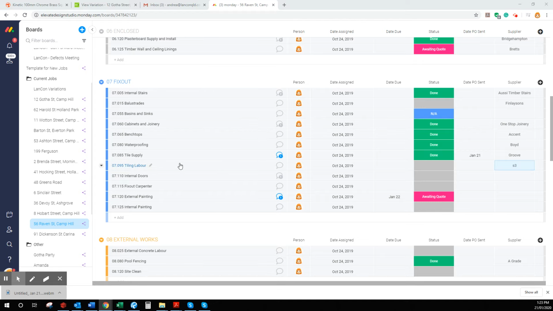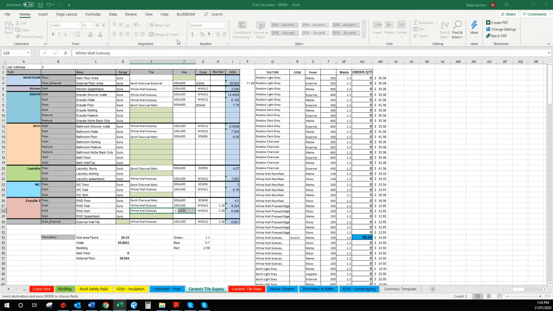So the next cost center we're going to order is 07.095 tiling labour. So this would be completed after you've already ordered the tiles. We've already got a completed calculation sheet. Now this job is a little unusual in that it doesn't have many skirting tiles.